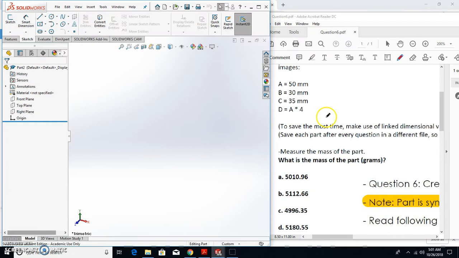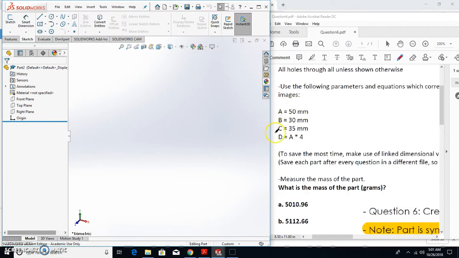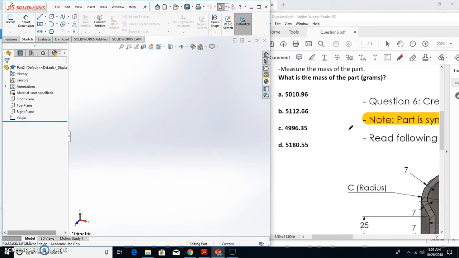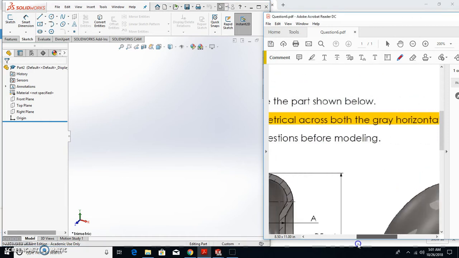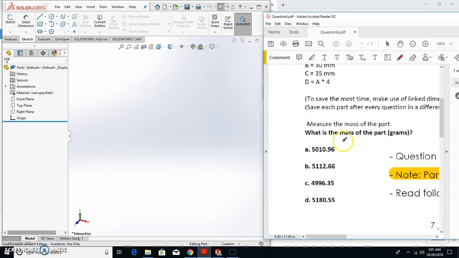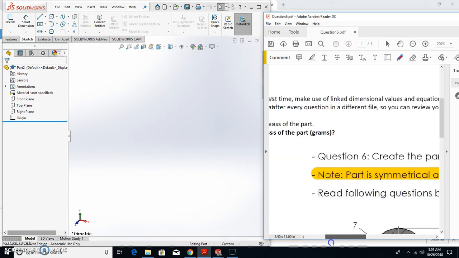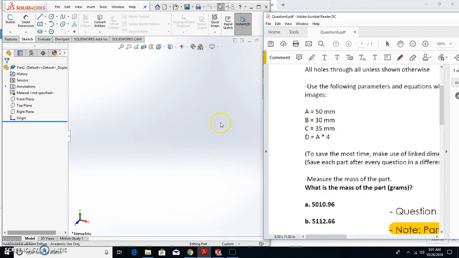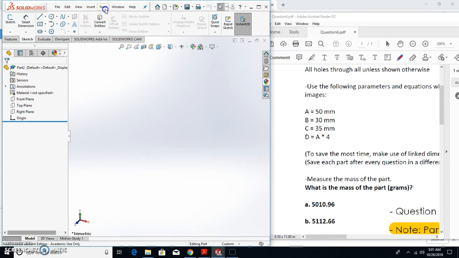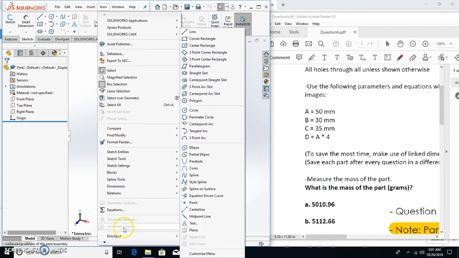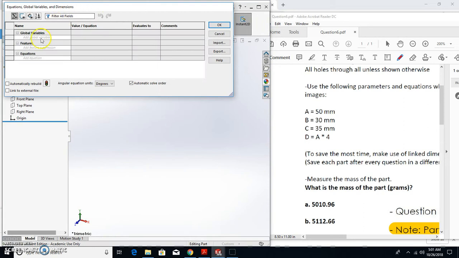Okay, again, setting them in SolidWorks. Here's your variables. Make sure again, they're giving you a little save most time right there. Make use of link dimension values in equations. So we're going to set up your equations first. So under Tools, go to Equations.